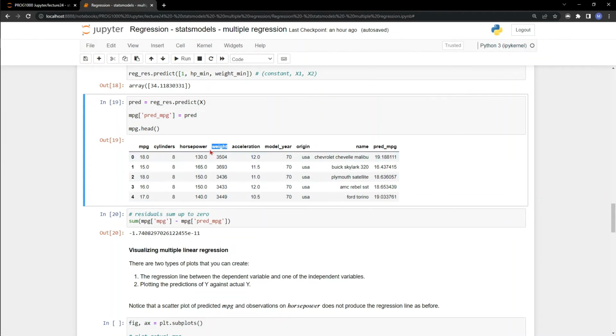And this means that if we are using horsepower and weight, and we plot these with the prediction, we actually get a plane. And this is not a line, but it's like a sheet of paper, which contains the predicted values for any combination of horsepower and weight. But it's difficult to actually plot this.